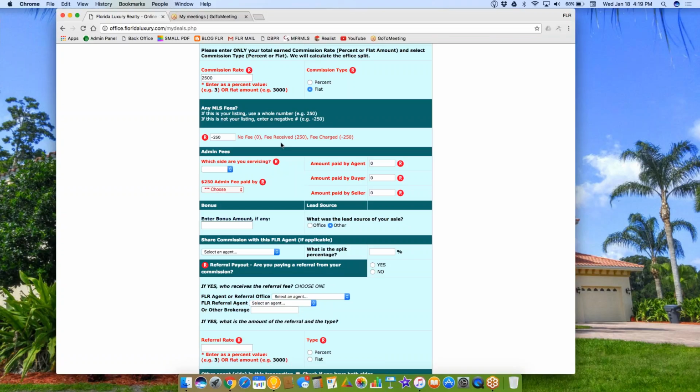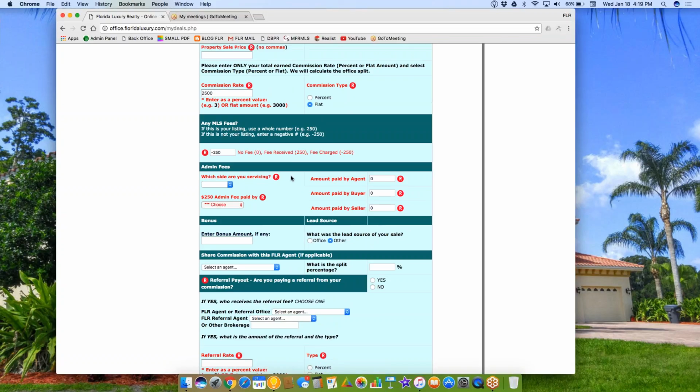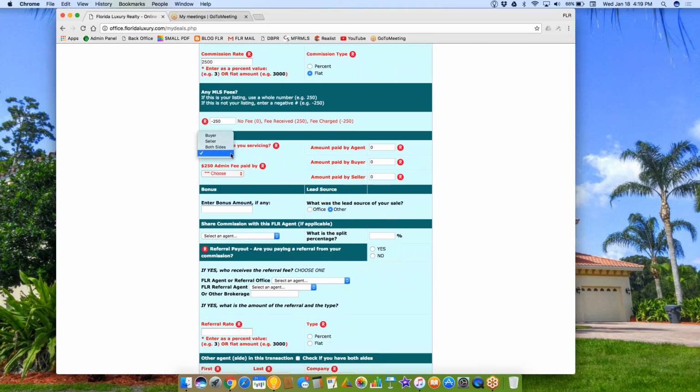The reason this is very important is because this is the information provided when you click Submit CDA down the road when all the paperwork is uploaded. So you want to make sure that you have all this correct. If there's no fee in the MLS, it's 0. If you're the listing agent and you're receiving a fee from the MLS, you put that in as a positive. And if you are the buyer's agent and you're paying a fee in the MLS, you put negative and whatever that fee is.